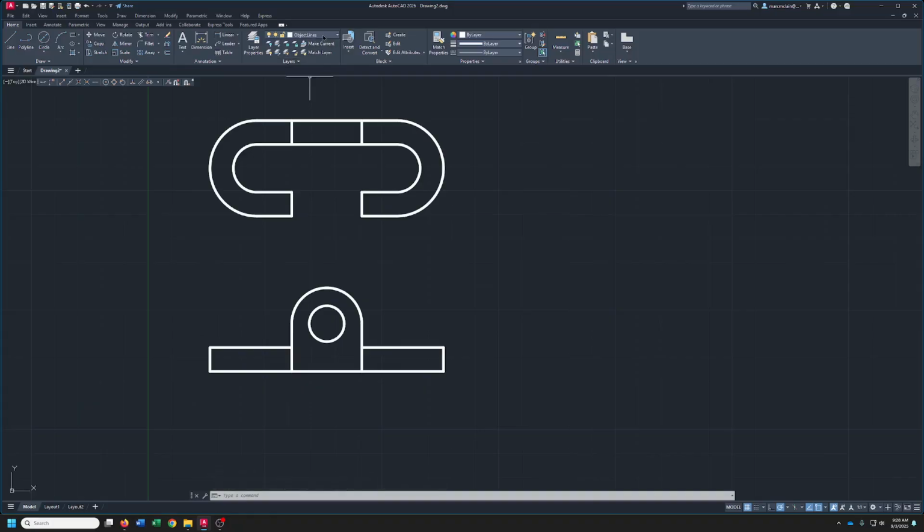Now, while we're here, let's go ahead and put our hidden lines in. Now we'll grab that one and copy it to there. Now, repeat copy. I'm going to grab this.